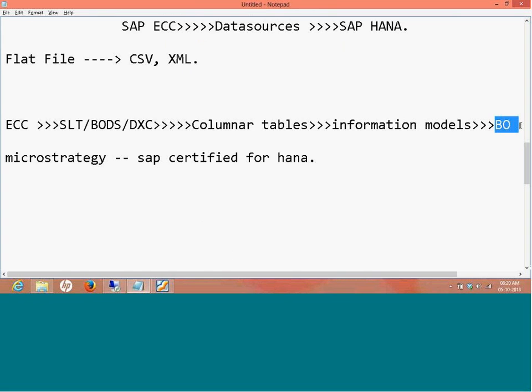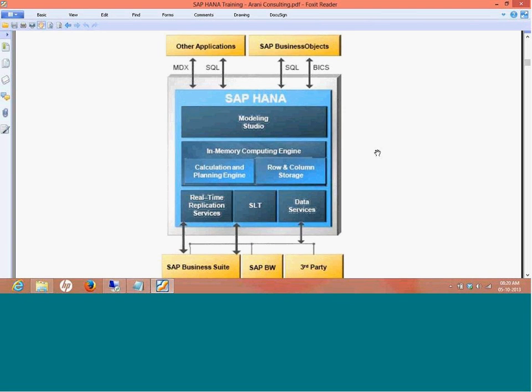So this is the high-level architecture of HANA in the native HANA perspective. Whenever we talk about HANA as a standalone, HANA as native HANA, this is what you do. You bring the data from one of the OLTP systems using one of the replication techniques, store the data in HANA, then create some models using HANA Studio, then go for the reporting.